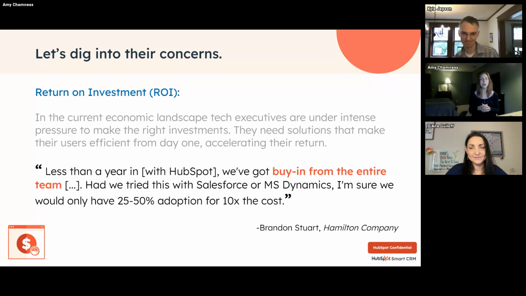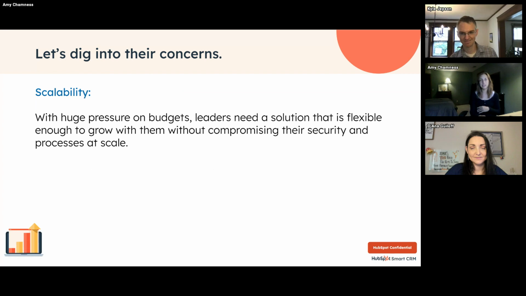So I'll pull a quote here, on being onboarded to HubSpot, right? Getting buy-in from the entire team quickly allows you to move away from your legacy systems and have high adoption for less cost. And then lastly, scalability, right?